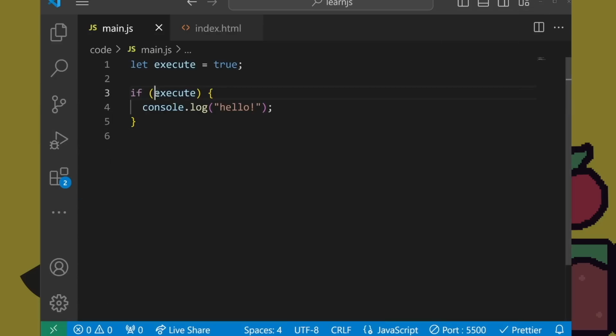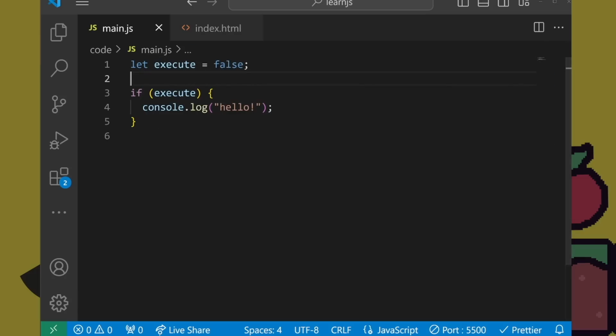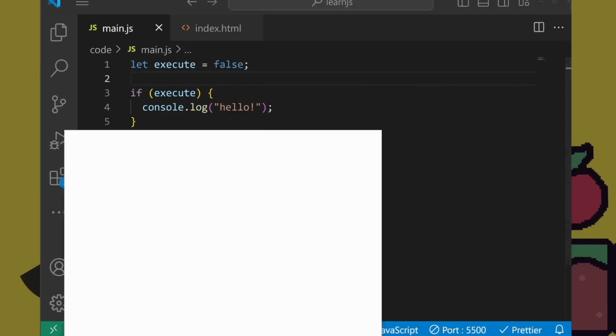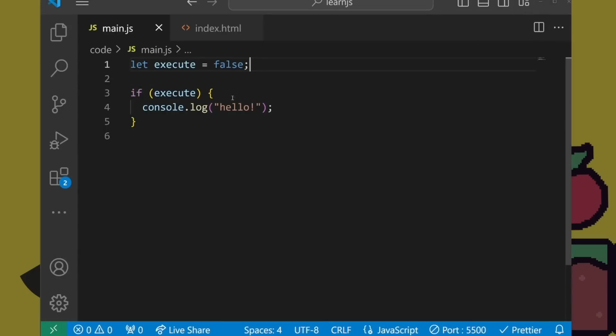All right, now the issue here is that let's have something more complex. So what if execute is false? First of all, you put false in. Nothing will happen. So nothing will happen. Nothing is happening. Now you can use this to have more complex code.